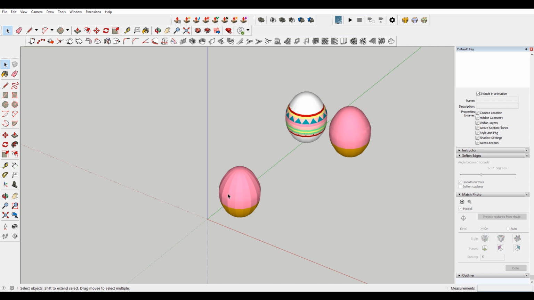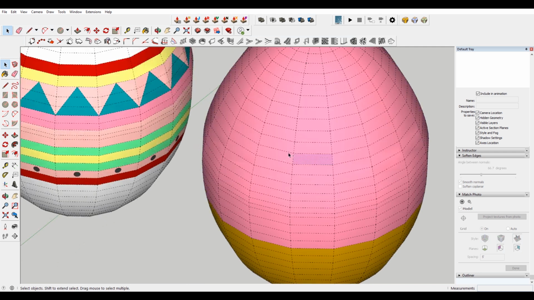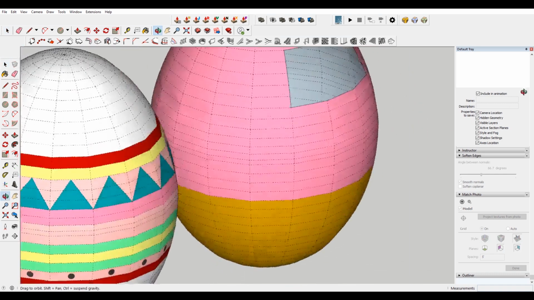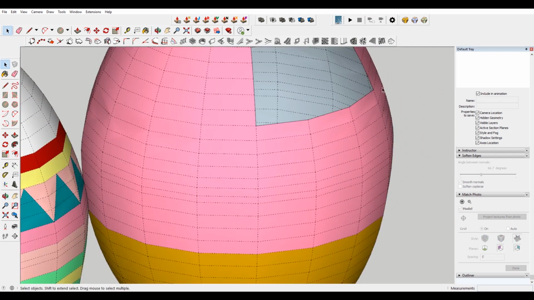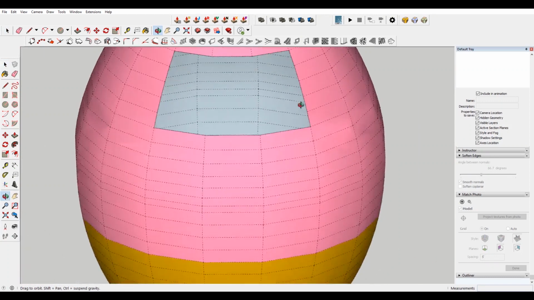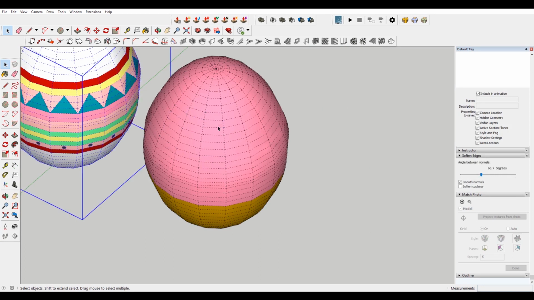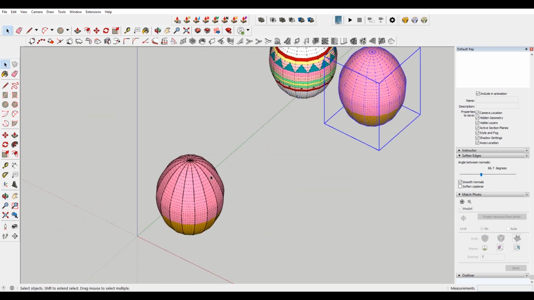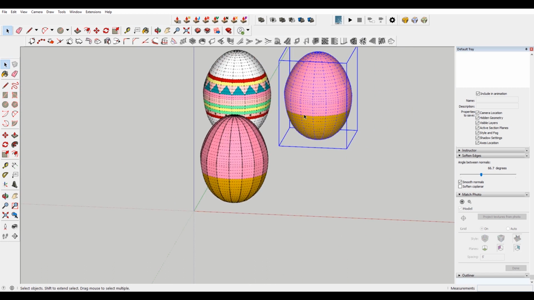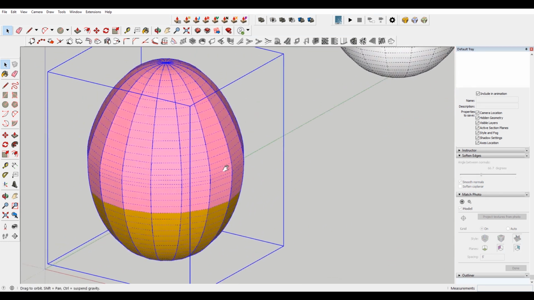So we have that. Actually, let me look really quick to see if there's any geometry in there. Just take a sneak peek into this. Nope. Sometimes that can be the cause, if there's like interior geometry. But there's not in this case, so. Okay. So we've got 2 eggs, and I think we're going to do one more, and then we'll be good. Because I like 3.